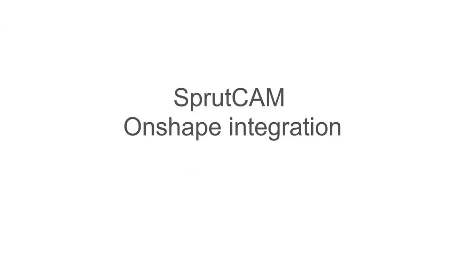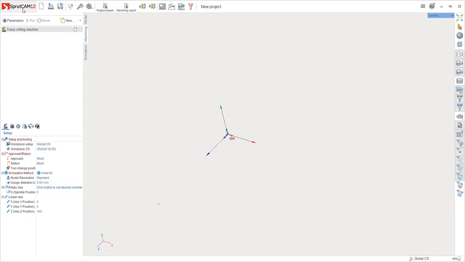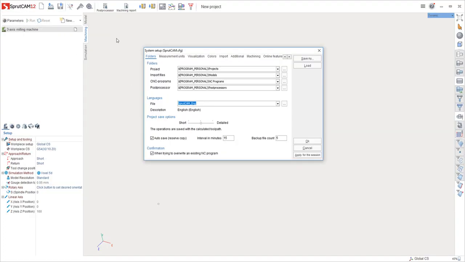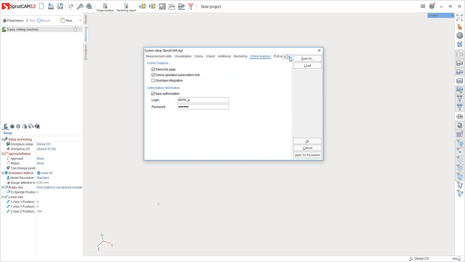Now we will import our model to SprutCAM. First, check that Onshape integration is enabled. Open SprutCAM settings window, go to the Online Features tab, and check the Onshape integration flag.